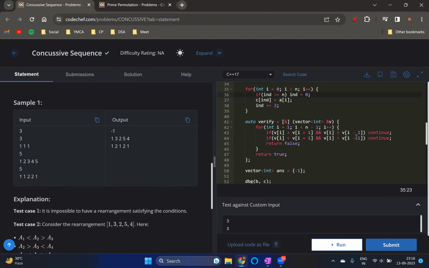After that, I just created a function. This is a lambda function. If you have not seen inline functions till now, then don't worry about it. This is nothing but just a function taking a vector as input and checking if it is valid or not. So I just iterated over the array, and just to be on the safer side, I applied the same conditions as mentioned in the problem. If it is greater than both of its neighbors, then it's okay. If it is smaller than both of its neighbors, again it is okay. Otherwise, just return false. And if it doesn't get to false at any time, then just return true.